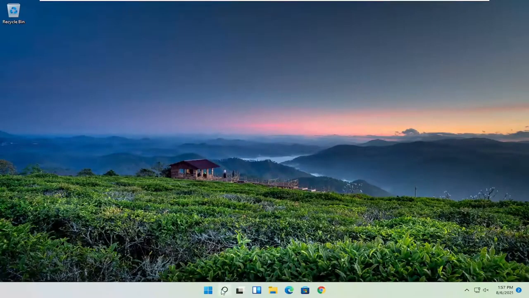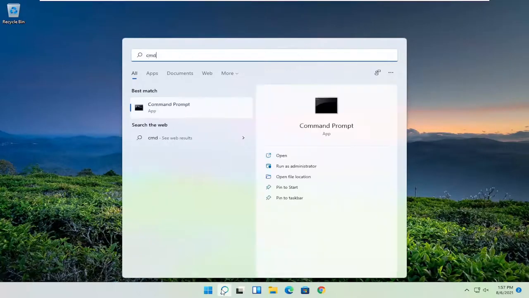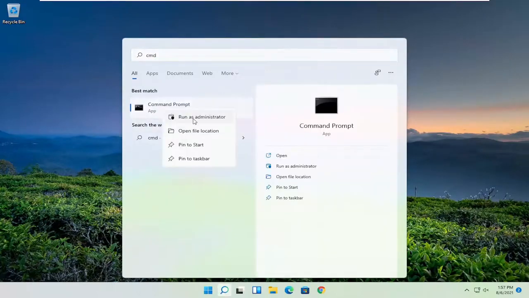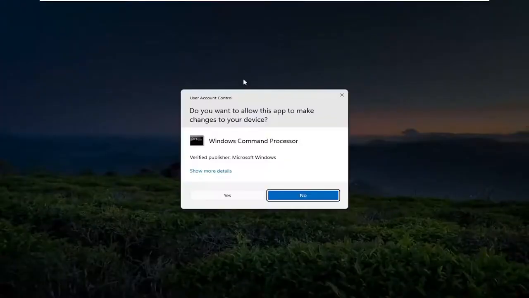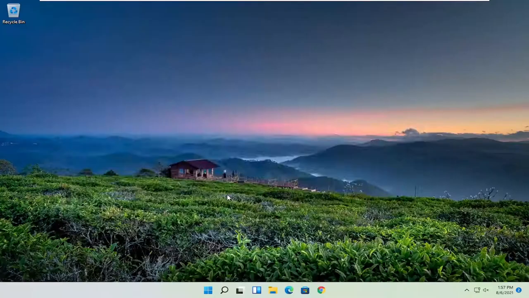Now open up the search icon in the taskbar. Type in CMD. Best result should come back with a command prompt. Go ahead and right click on that and select Run as Administrator. If you receive a user account control prompt, go ahead and select yes.